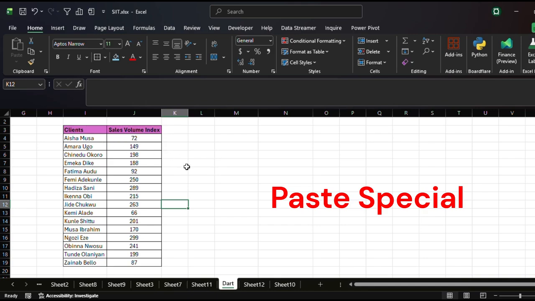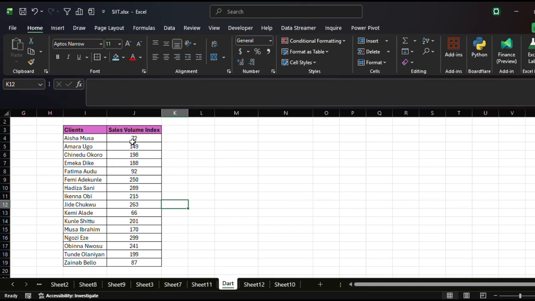How to use paste special. As an Excel beginner, if you ever need to add, subtract, multiply, or divide values across cells, you can actually use paste special, and it's helpful for these kinds of situations.